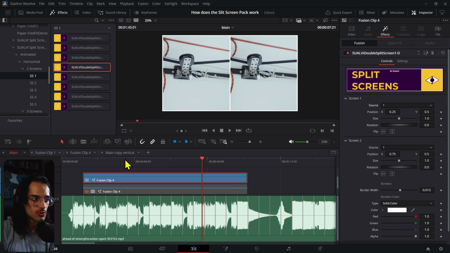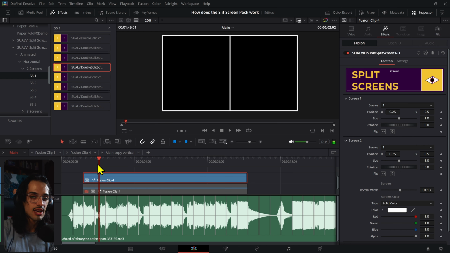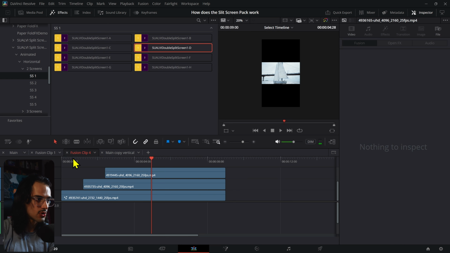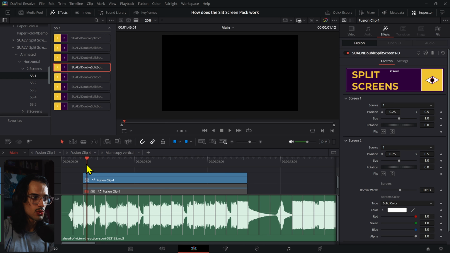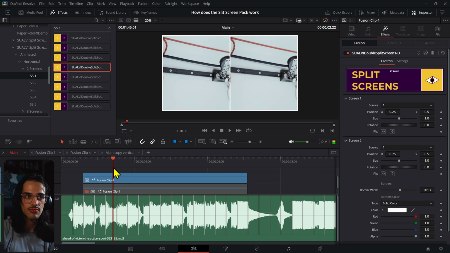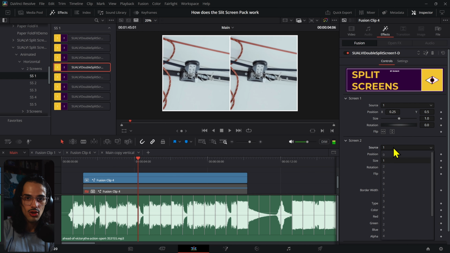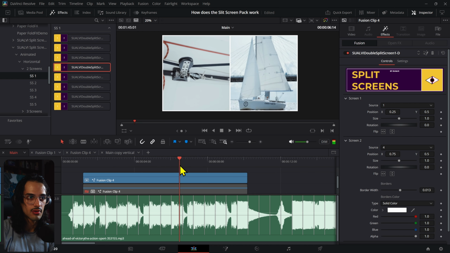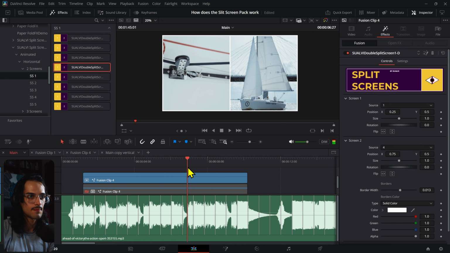But yeah, now if you use these animated ones, you want all your clips to start at the beginning right here, at the same time. Otherwise, you have this little one that's empty first, and then the other ones when the other one shows up right here, as you can see. So yeah, that's an updated overview of how the split screens toolkit works.